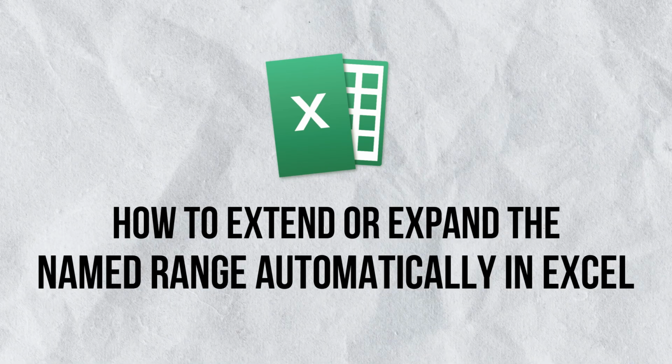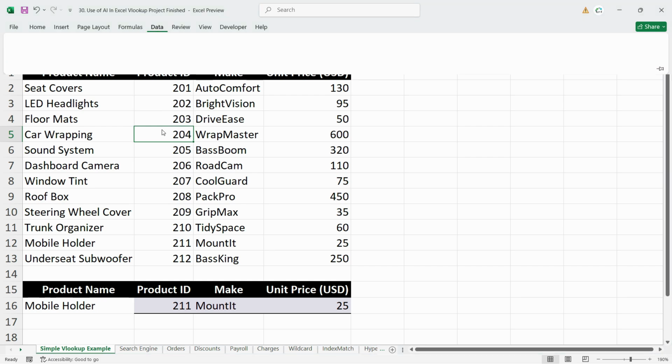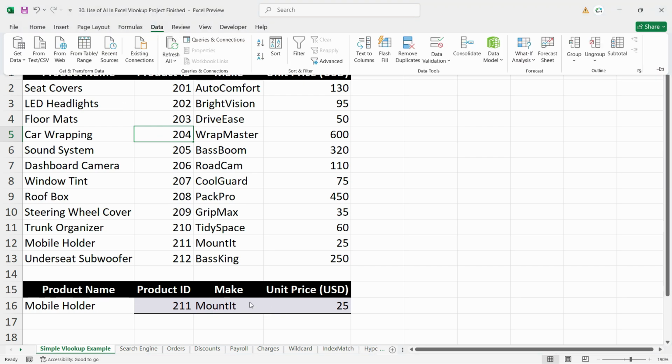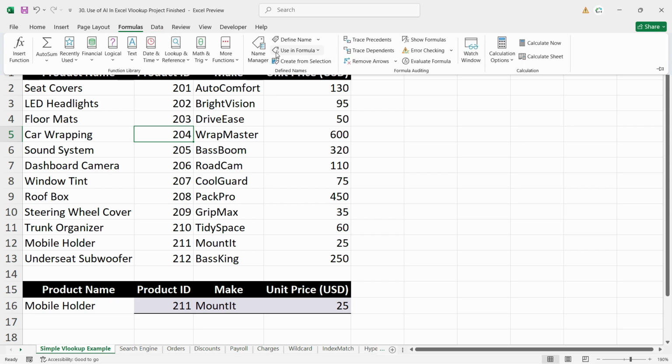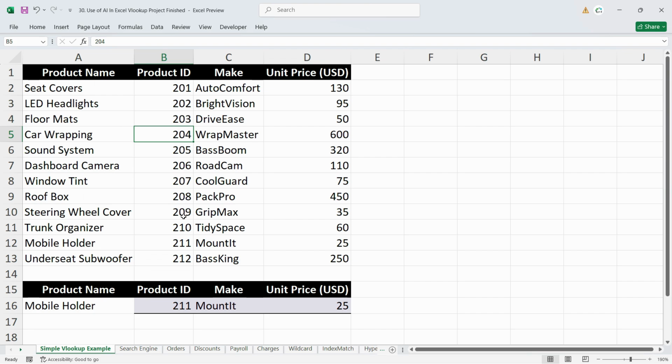In this video, we are going to see how we can automatically extend or expand the name range as we add new values, because every time we add new products here, we have to make all of these changes. Although it's very convenient, we don't need to adjust the formula. We just go to the formulas, go to Name Manager, and we simply edit that. But doing all this editing for each single item doesn't suit me.